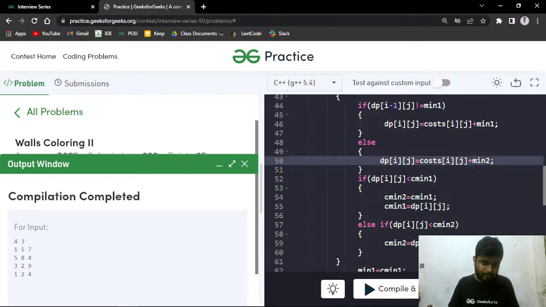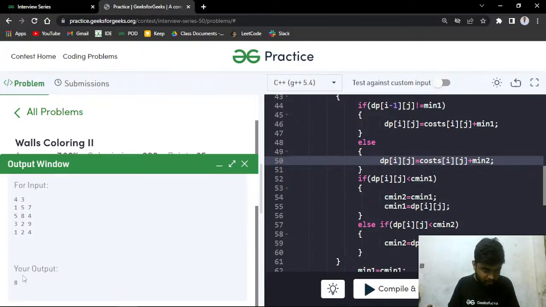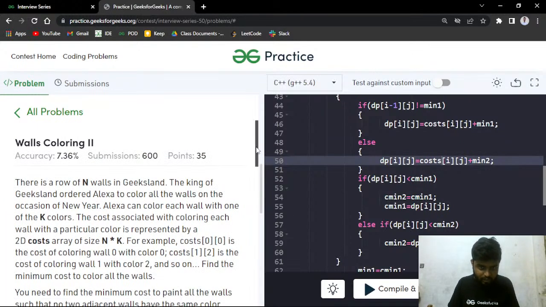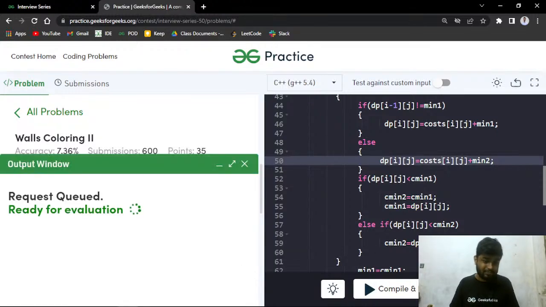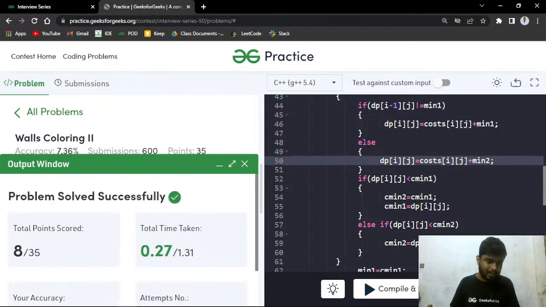Okay, is it clear, guys? So it seems to work on the samples. I think we are getting the output as 8 for the sample test case, right. So let us try and submit this to see if this approach works or not. I think it should get accepted. Okay, so it was able to pass all the test cases.